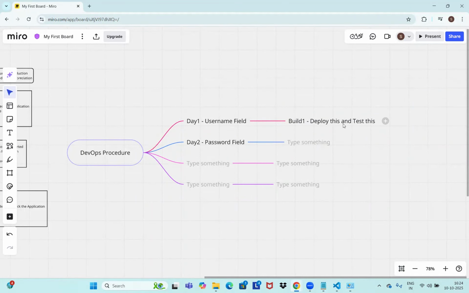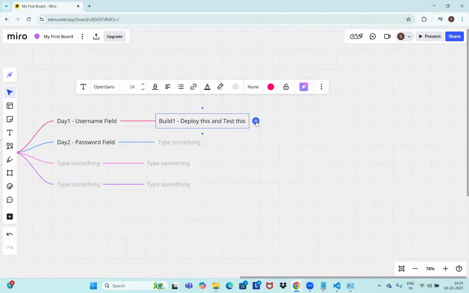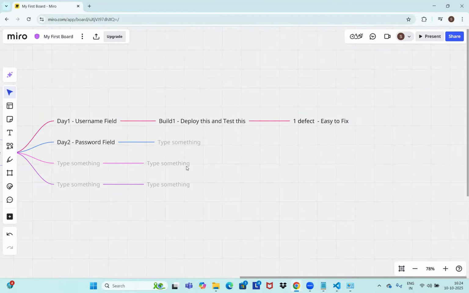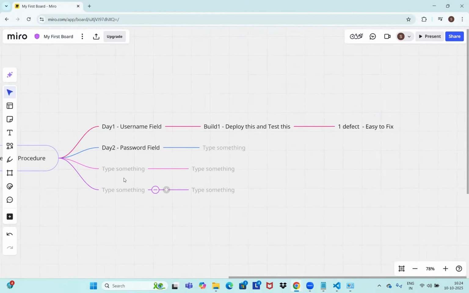Suppose in this build one, you are identifying one defect. Day one, only the username field. You deploy this, test it, and while testing, only one defect you got. It's easy to fix, right? It's not like you are deploying all the fields, suppose six fields at once. If you are getting more defects, it will be difficult to fix.